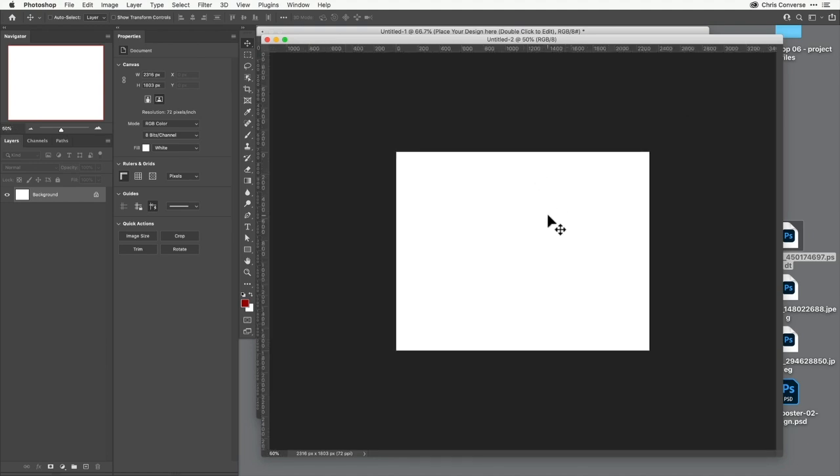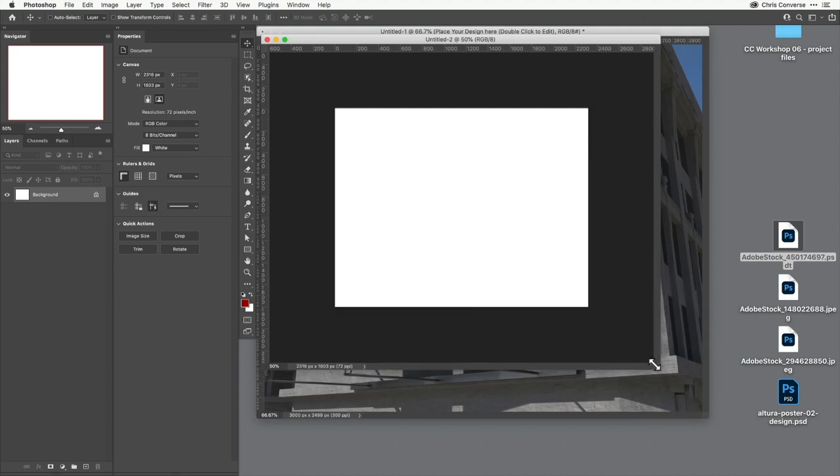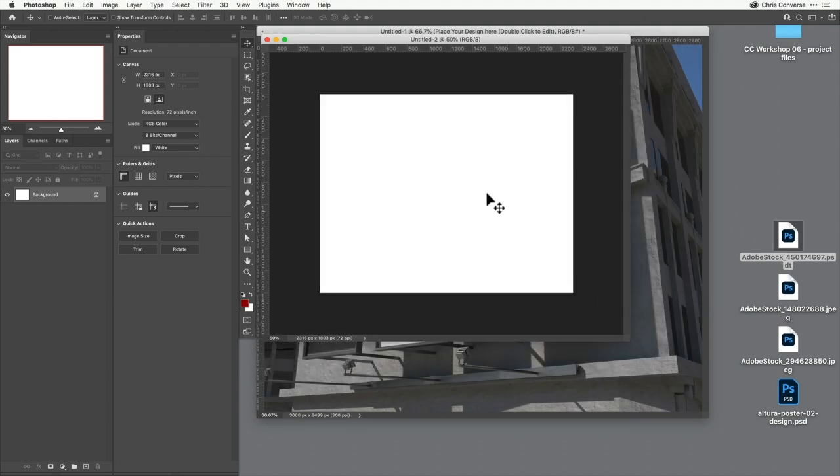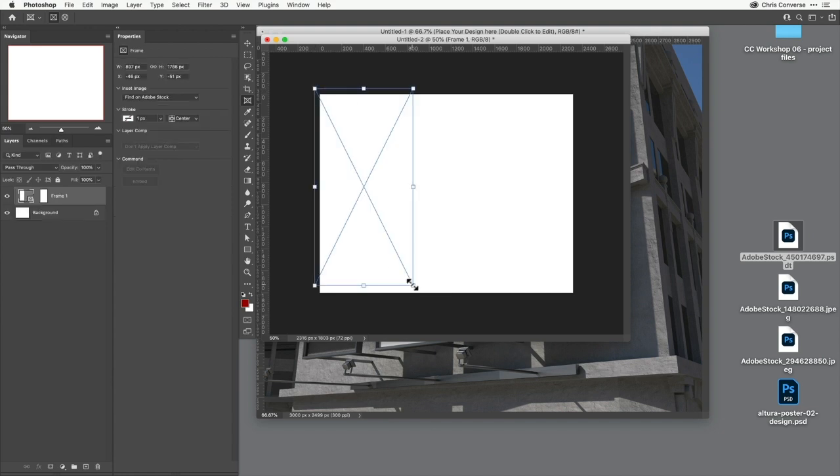So now I'm going to zoom out here a little bit. So this is going to be my new design file. I'm going to come over here to the frame tool. Come in here and click and drag. Just draw a frame. Then in the properties panel, I'm going to set this to the size of the original smart object. So 772 by 1803.